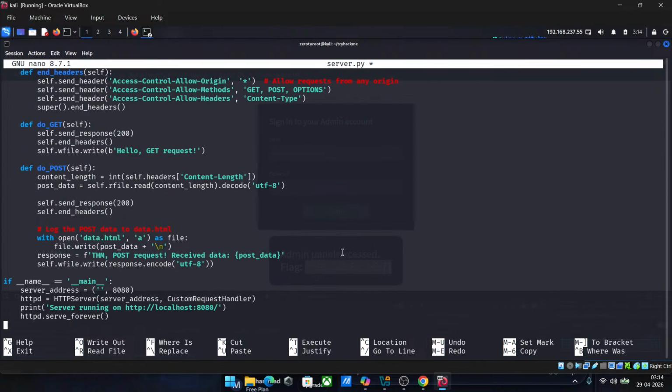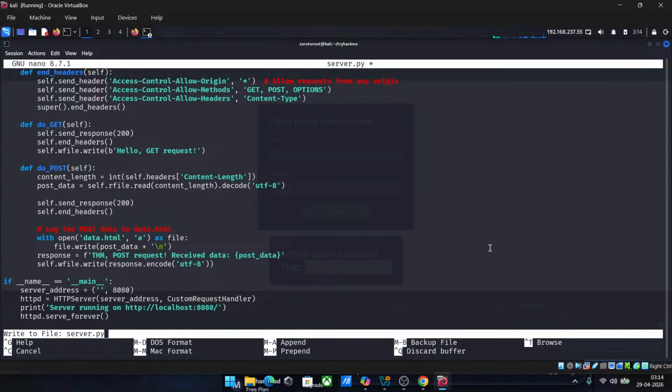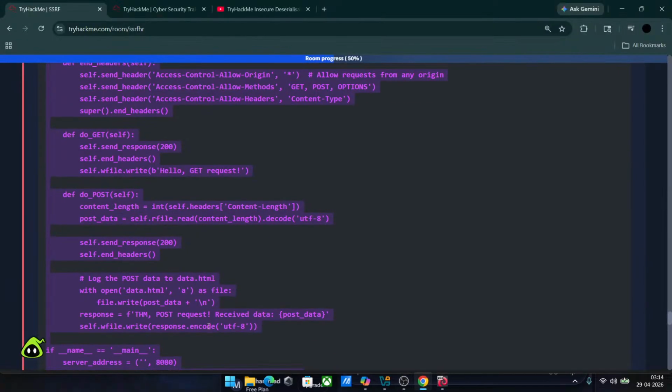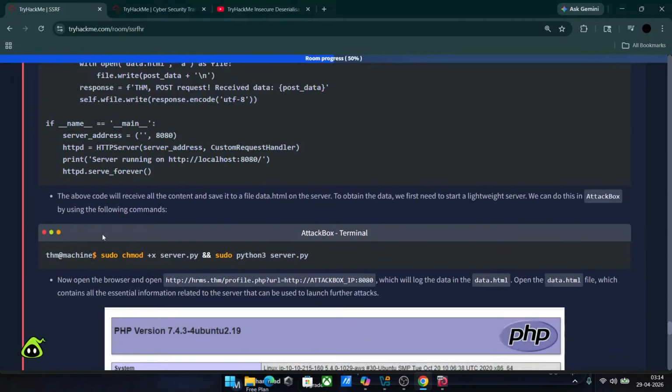There's no IP enabled, alright. And we will save it. Control X, and we exited. Now, the above code will receive all the content and save it to the file data.html.